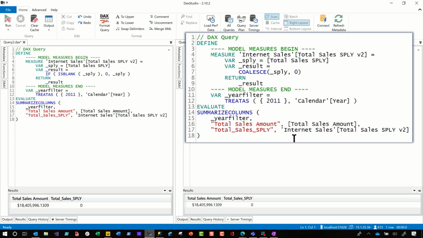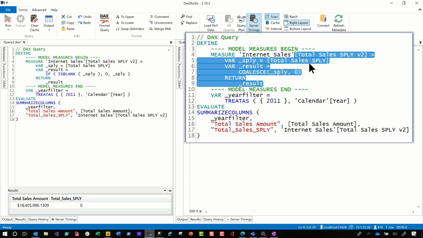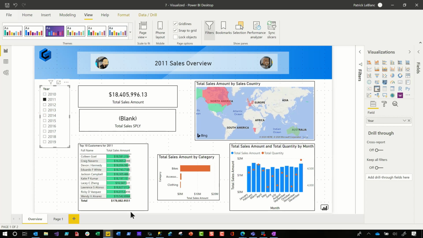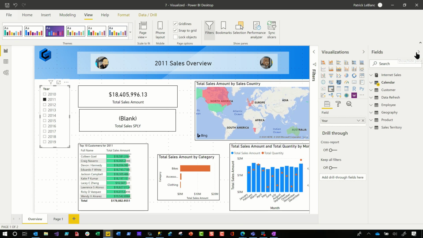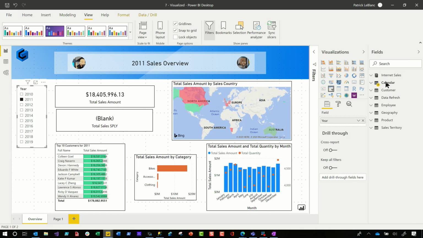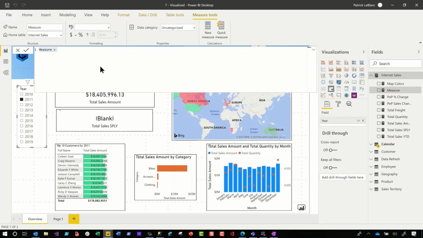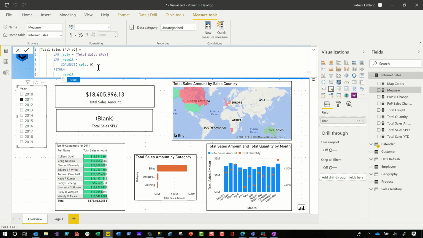So the last thing I would do is copy right here all the way to my result set, head back over to Power BI, and create my measure. I know it all works. I'm going to create my measure, because I tested it in DAX Studio. Paste that in there, Control V, and then get rid of these little brackets. I don't want those, right? Click check.